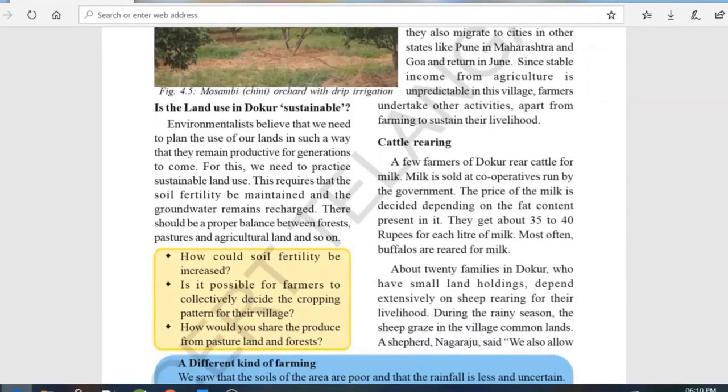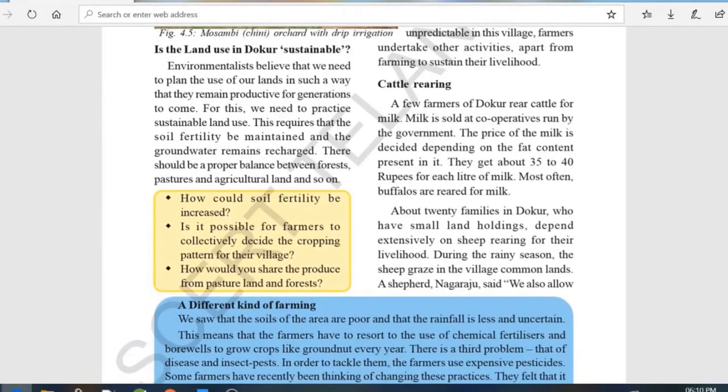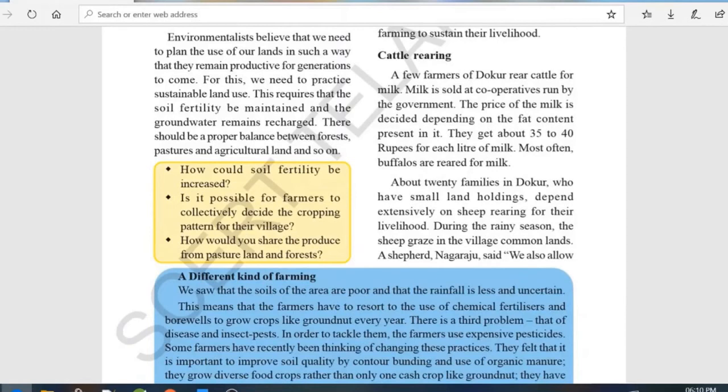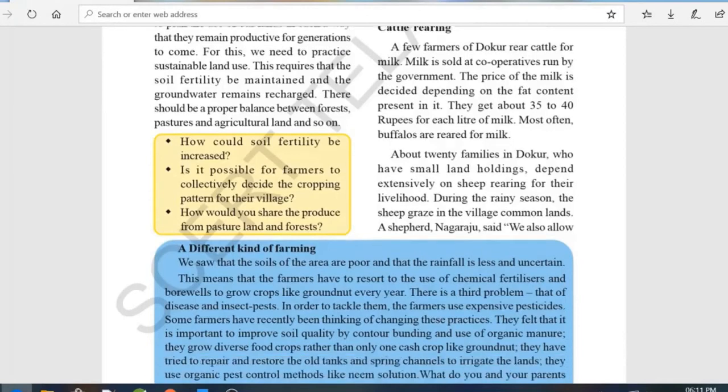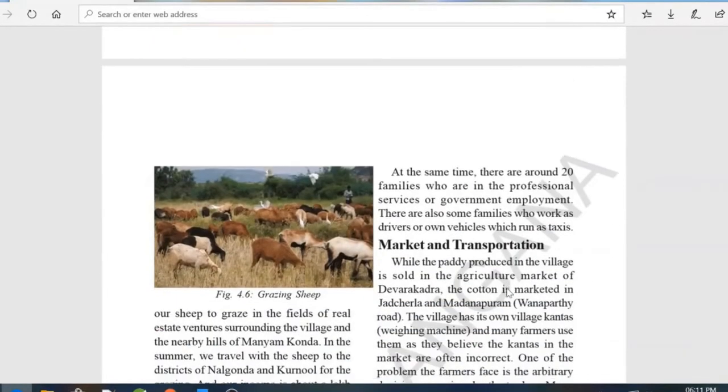Cattle rearing. Some farmers grow cattle for milk and sheep, and in the months when they have grass here, they graze them in the village itself. But in the summer season all of this gets dried up, so they have to go to other places for grazing, that is Nalkonda and Kurnool. They have to travel all the way there to graze the animals.